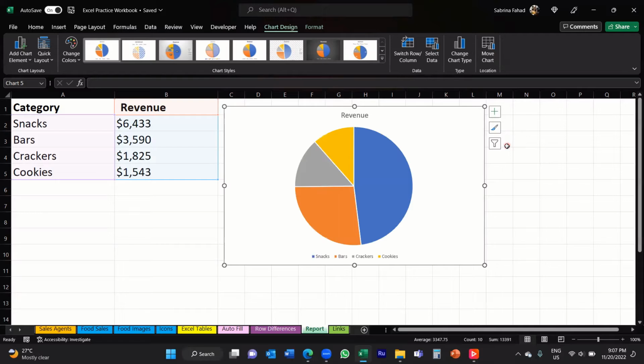So the first option is a green plus icon, okay, which is the chart elements. If you click on the green plus icon, that will give you a list of the available chart elements which you can add or remove from your pie chart. So the first one is chart title, okay, which is currently ticked, and that basically means that the chart title is visible on my pie chart. Okay, so it's right there at the top where it says revenue.